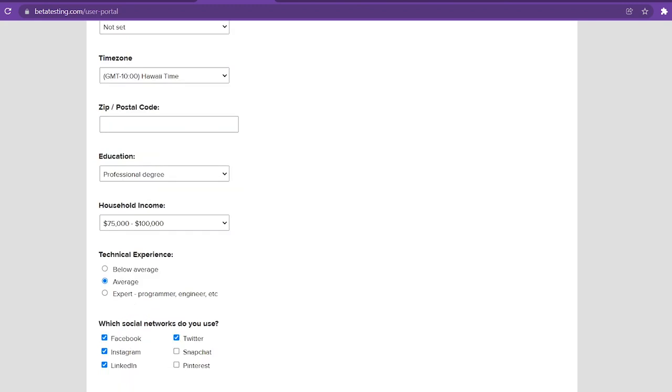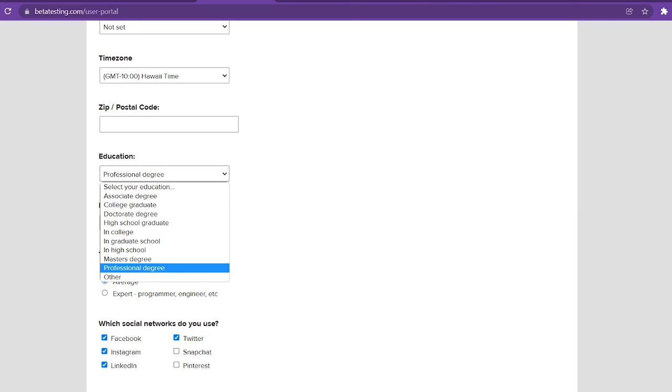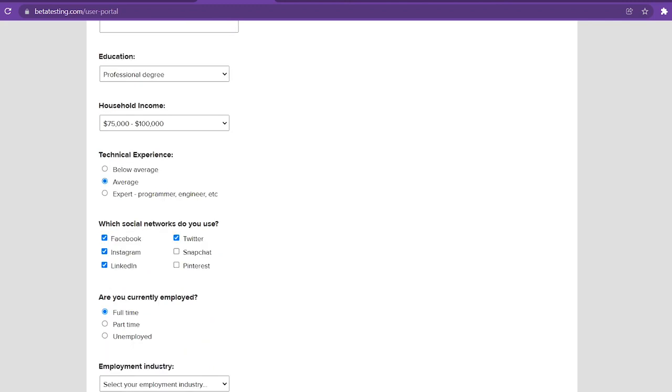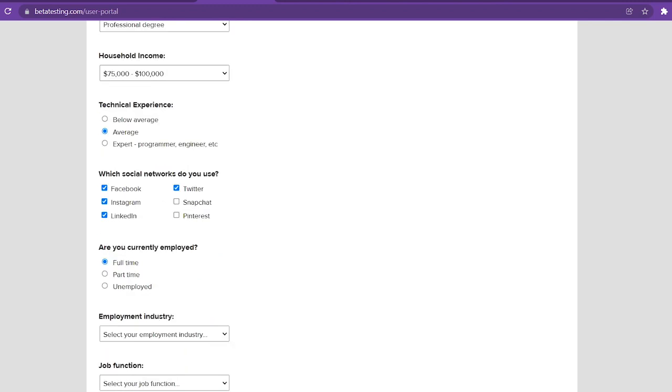For me, I pick a master's degree, and then, for household income, you can choose whatever income you currently have. Moving on, when it comes to the question concerning technical experience, I suggest that you pick average or expert, so we may have more opportunities. So let's continue to the next question.